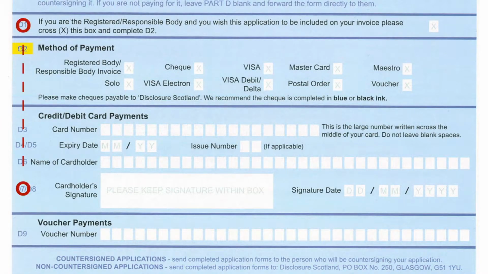Part D. D1 to D8. Payment for volunteers. If you are a volunteer in a voluntary organisation, you should leave D1 blank and cross Register Body Invoice in D2. If you are a student undertaking a work placement which forms part of the course you are studying, you should follow the guidance for paid staff.